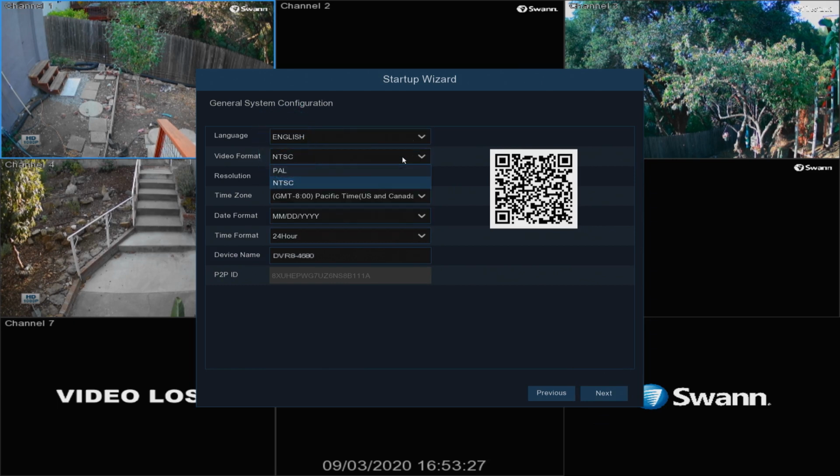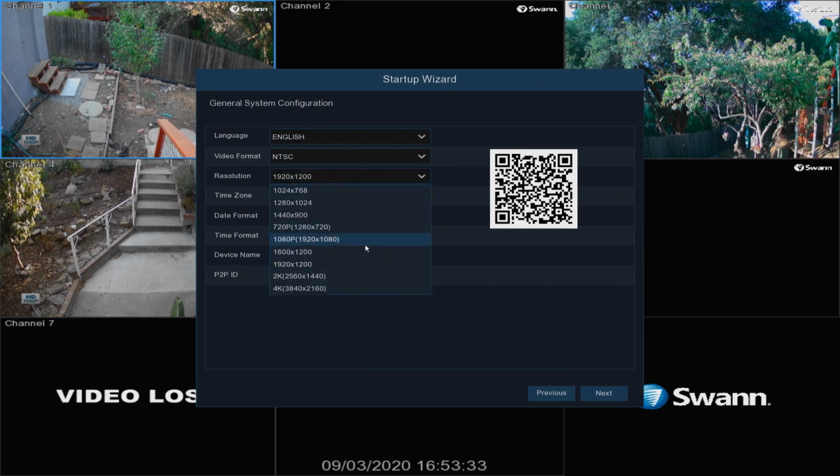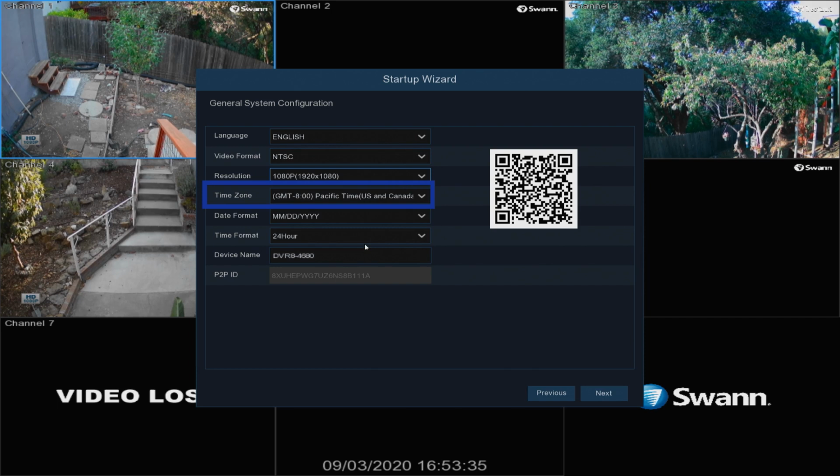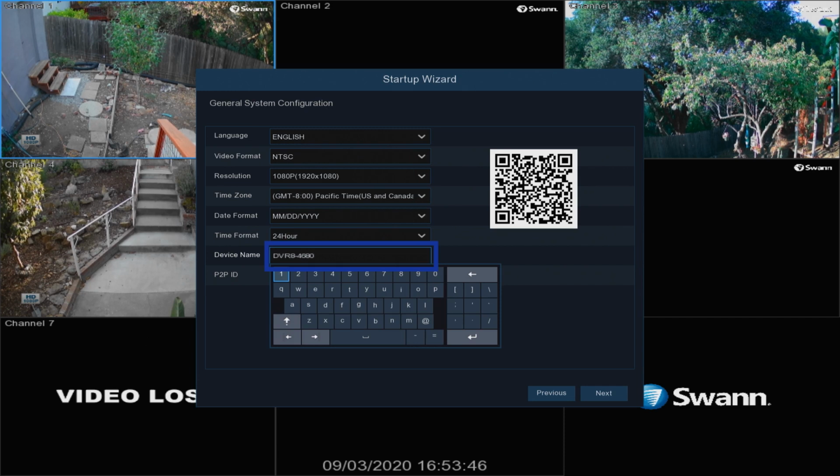Next, confirm your language selection. Now select the correct video format for your region. Then select the appropriate resolution for your display. Next, select the appropriate time zone for your region. Next, select your preferred date format. Then select a 12 or 24-hour time format. Next, give your DVR a relevant name or leave it as is.